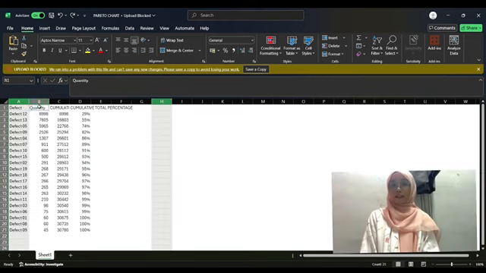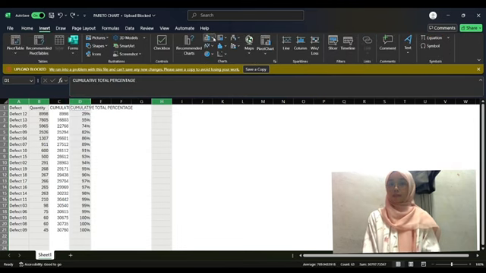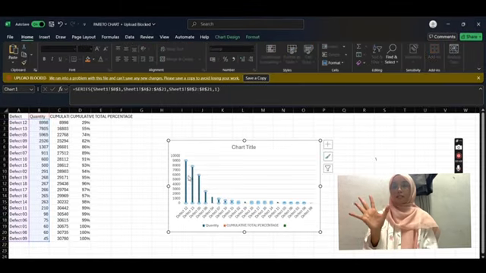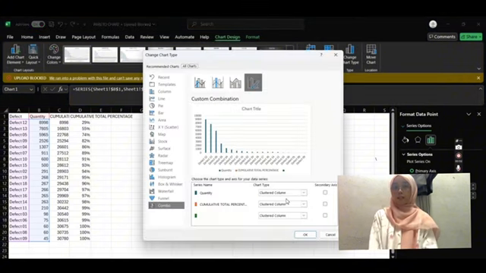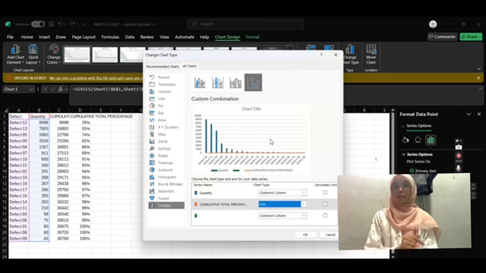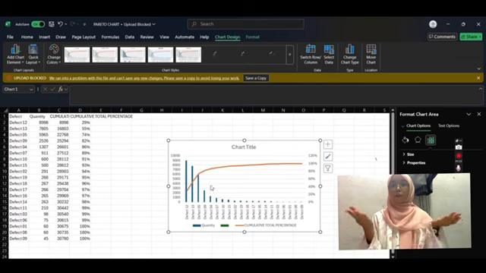Fourth, select the defect, quantity, and cumulative total percentage data column to insert in the bar chart. Lastly, step 5, select chart, go to change the chart type, change the cumulative percentage chart type from bar to line, and move it to the secondary axis by clicking here and click OK. And this is how we create Pareto chart in Excel.